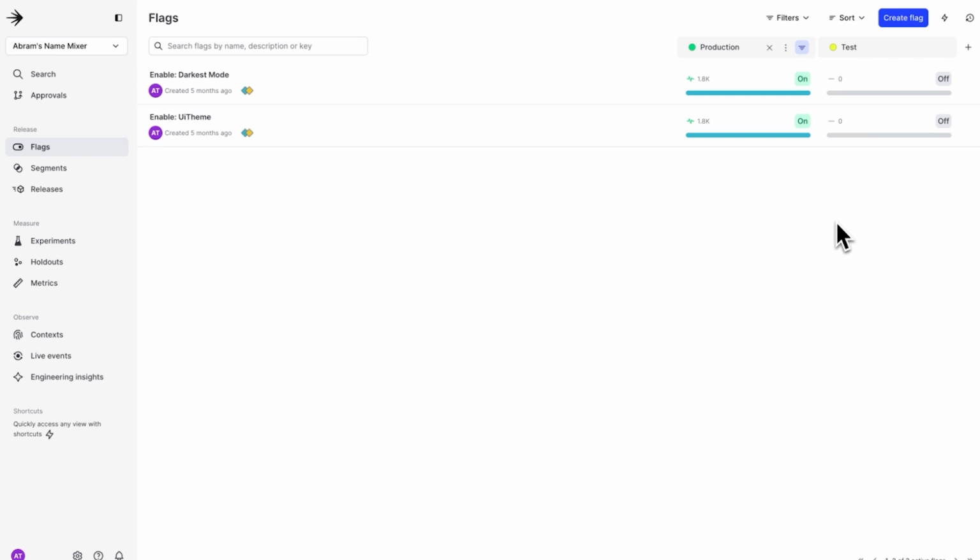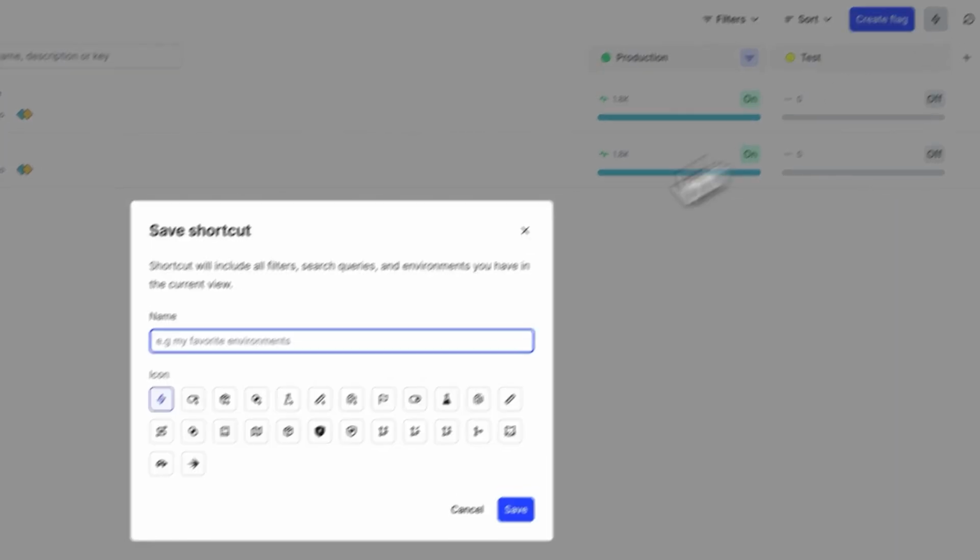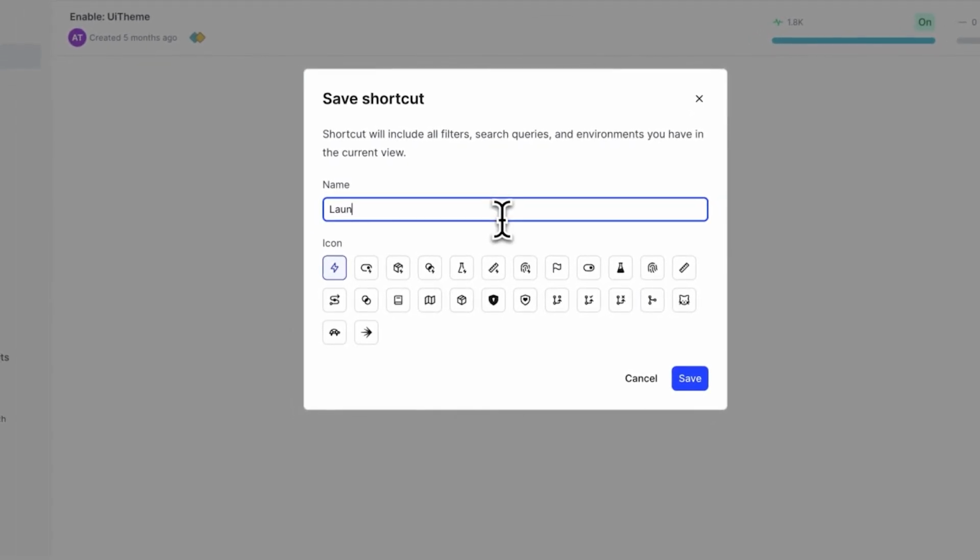In order to make this workflow really convenient, we can also save this view. So instead of having to go into the filters and select launched every time you want to see which flags are ready to remove, we can click this icon up here, save this. I'm going to save this as launched.